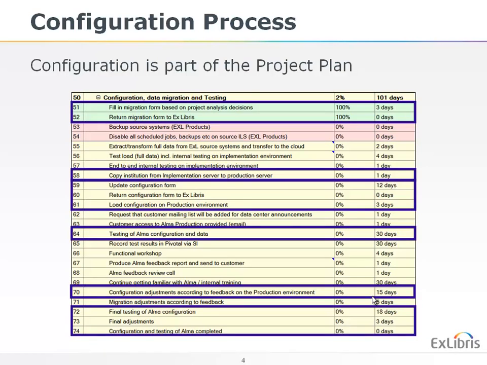Alma is designed to be highly configurable and able to fit the needs of a very diverse customer base. Many parameters in Alma contain default values, which have been selected to reflect our best practice recommendations for most libraries. You may want to customize at least some of these parameters to meet your own needs. As such, configuration of Alma is included as part of the project plan.